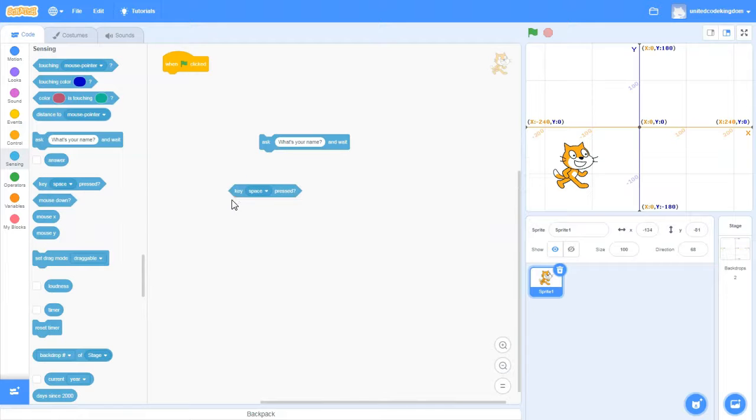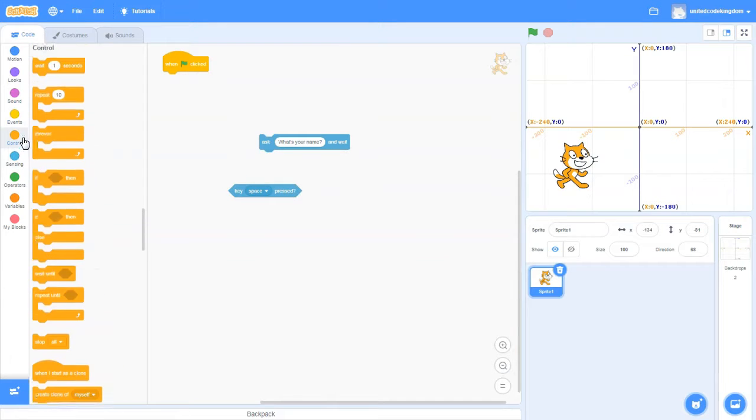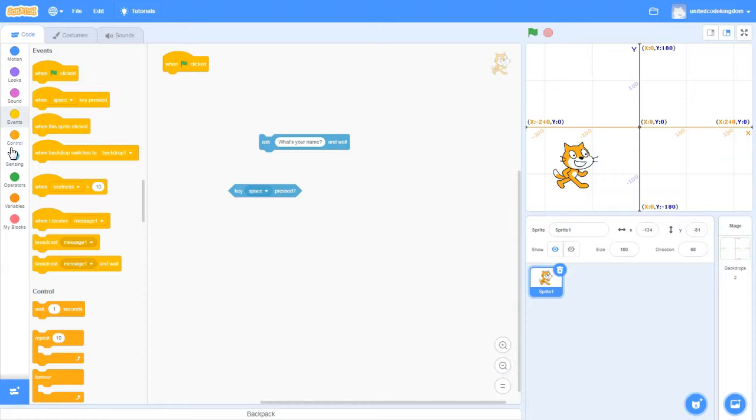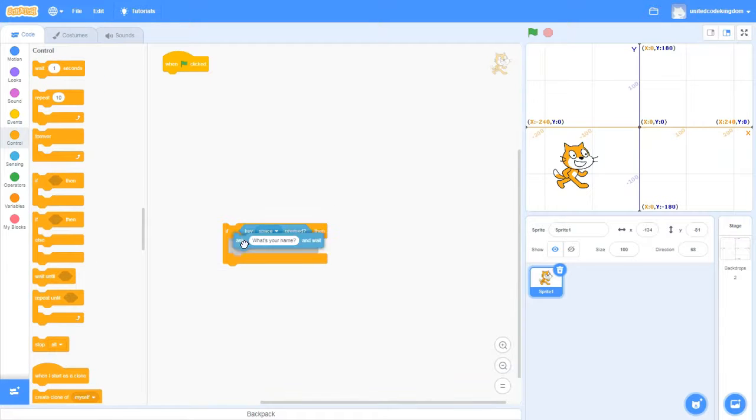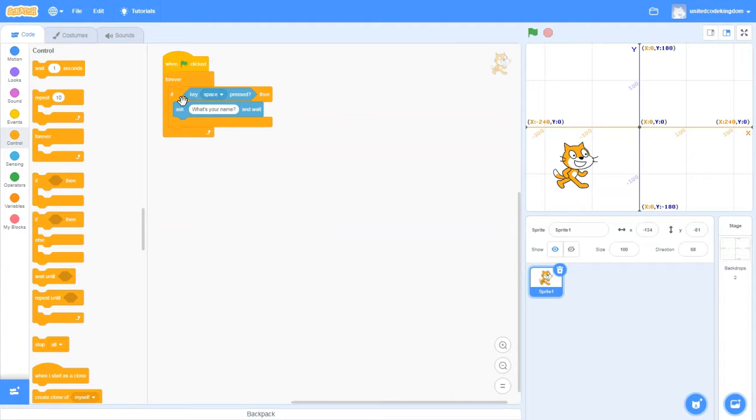If the key space is pressed, it's basically another ripoff of this, except you get to use one of these. If the key space is pressed, then it'll ask, like I'm pressing the space bar. You add a forever statement so it can forever keep checking. It can keep on checking when you press the space bar. Then it'll ask what my name is. The Coding Kingdom coming at ya.